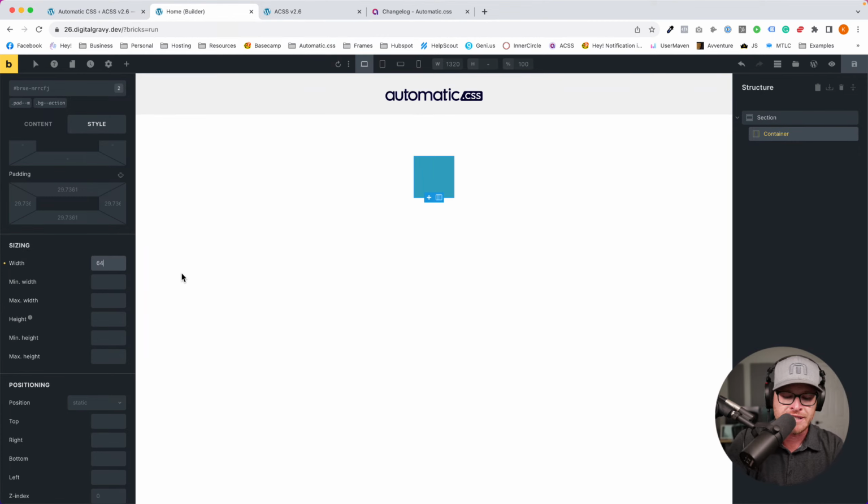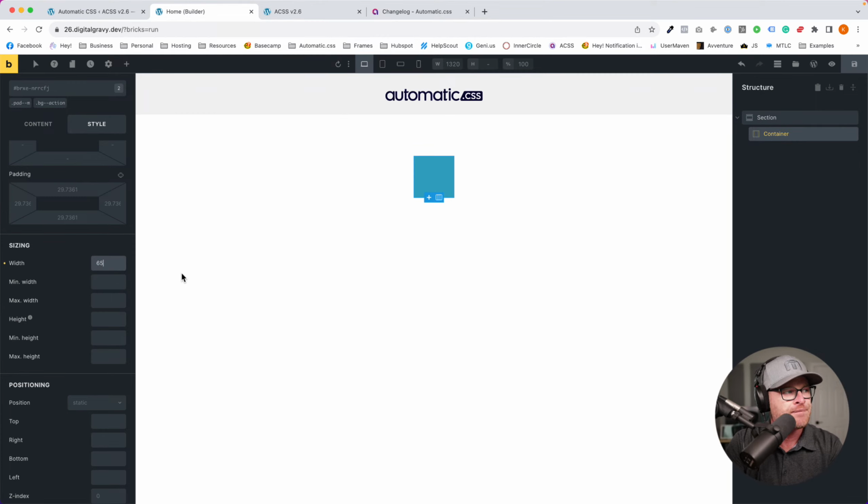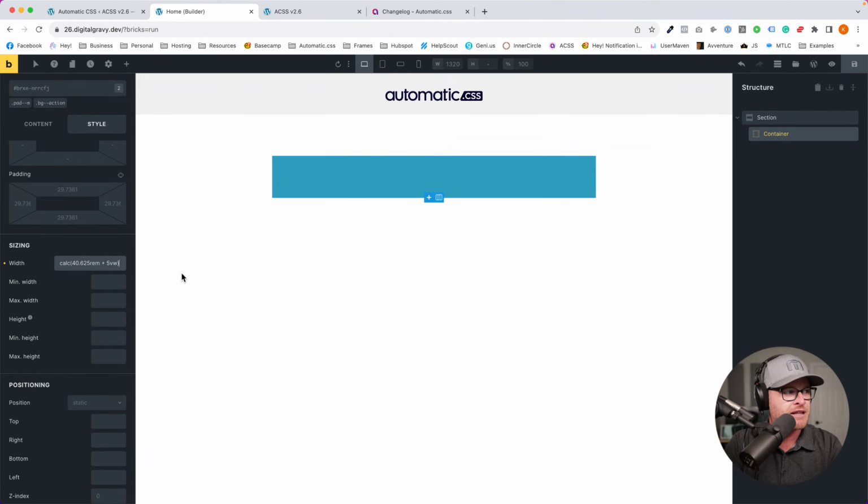All right, so let's say you wanted 640, or 650, it doesn't really matter, plus 5 VW, something like that. And then we hit enter. And so you see, you get the calc expansion. It wrote the calc function for me. It also did the conversion to rem. And this will also work with a variable. So if you wanted to take a variable and add 60 pixels to it or something, it'll expand the variable and do the rem calculation for you and write the calc function for you. It'll do all of that at the exact same time.